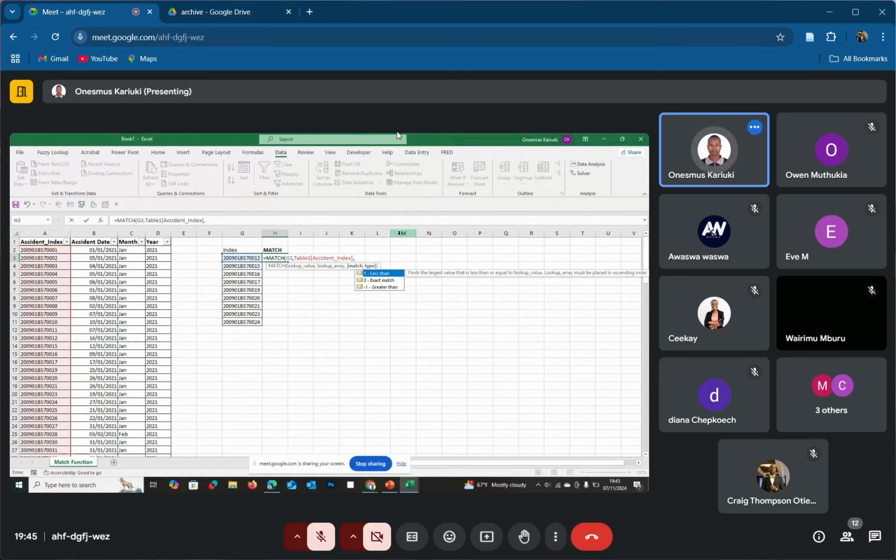Then comma, match type. How do I want it? Less than might not bring the exact value. 0 is for exact match. Generally, I always go with this, and most people go with the exact match. Greater than or equal to is for numbers; these are not numbers, so we go with the exact match. Then press the Tab button on your keyboard, close the bracket, then enter.